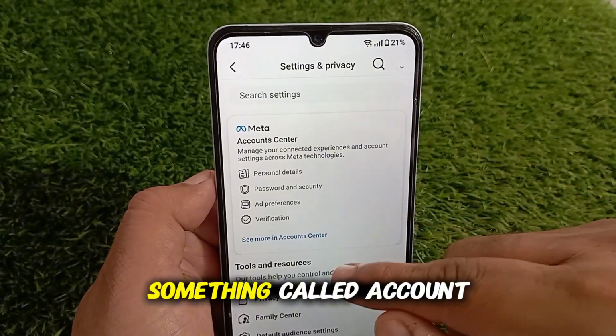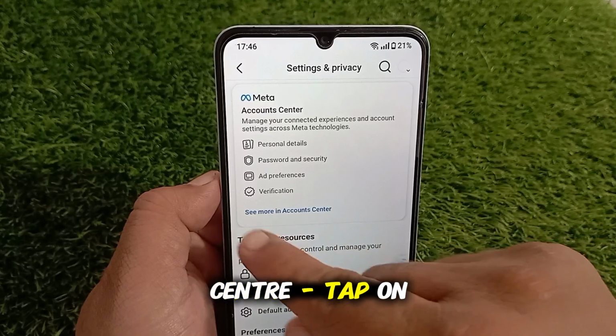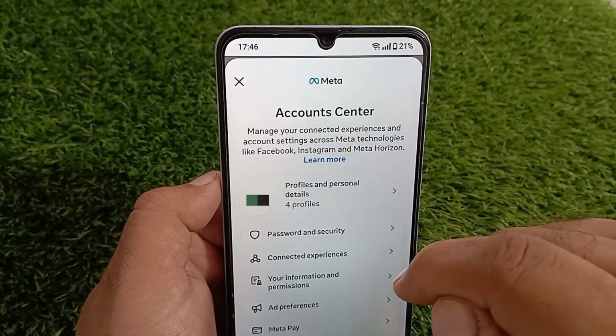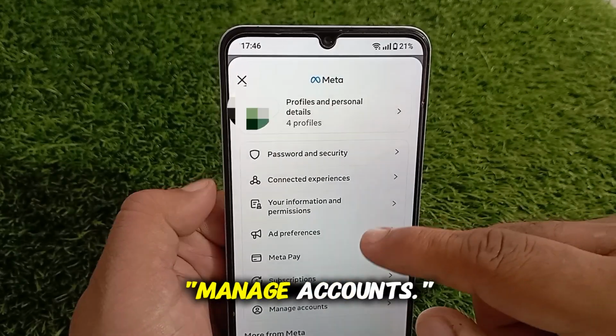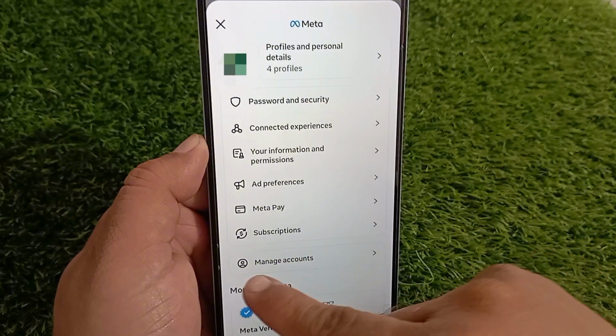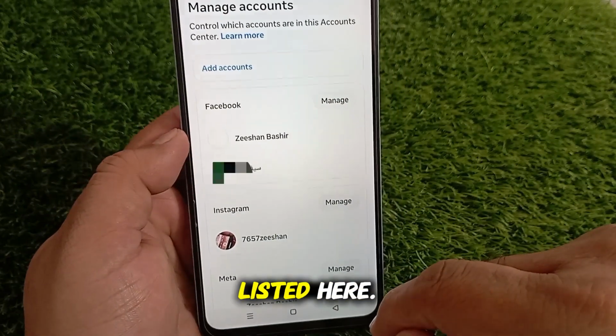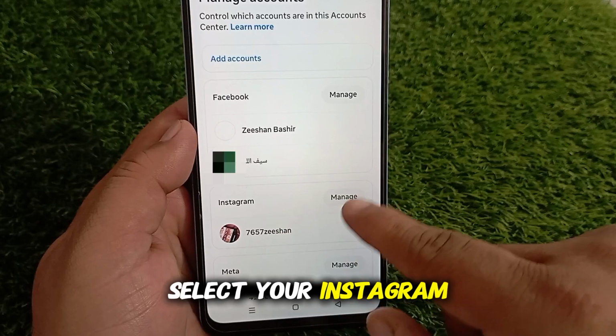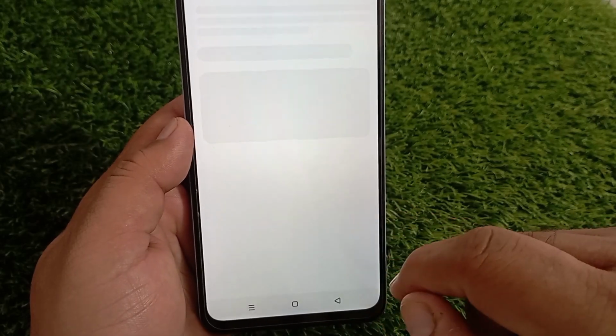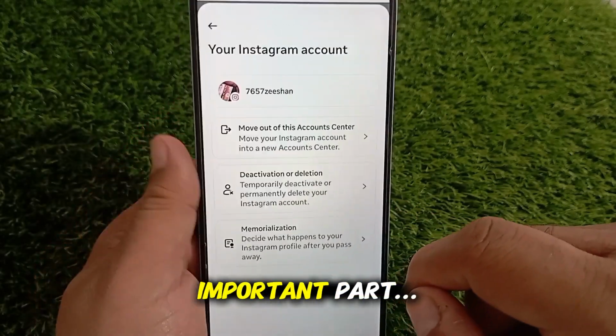Here you'll see something called account center. Tap on that. Now go to manage accounts and you'll see your Instagram account listed here. Select your Instagram account. Now here's the important part.